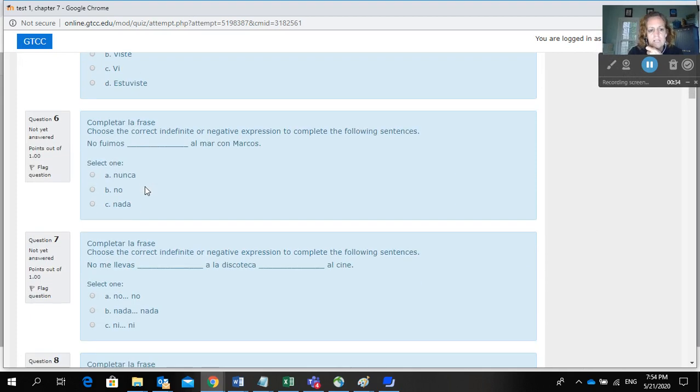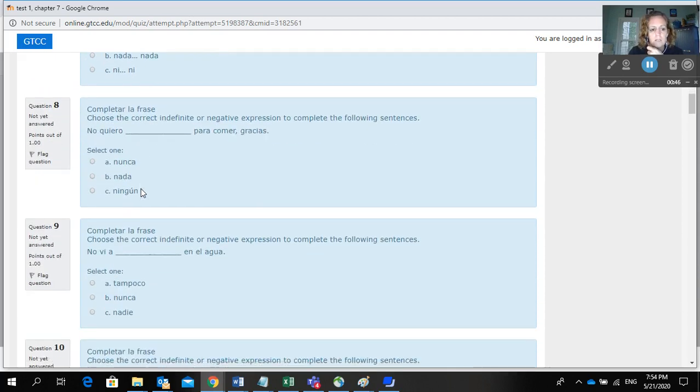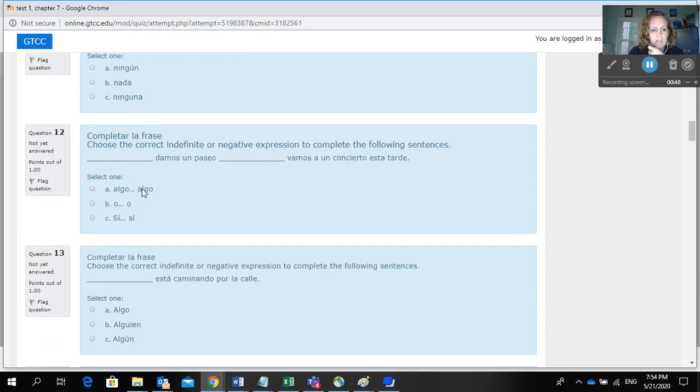Then completa la frase. Here you have your negative and indefinite expression. So read the sentence and decide either which negative or indefinite expression best completes the sentence. You can just select the one by clicking next to it. You have a few that are like that.